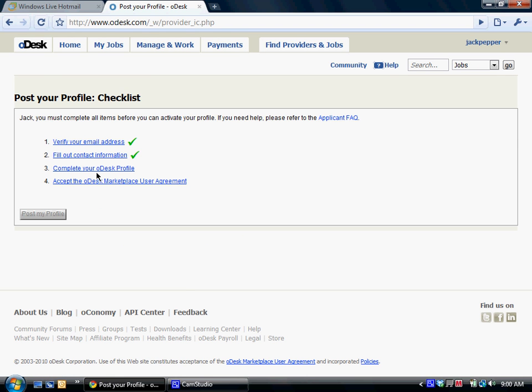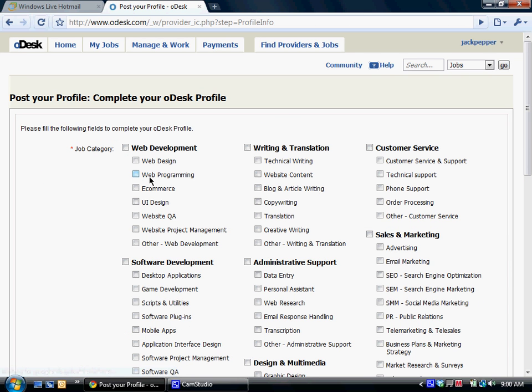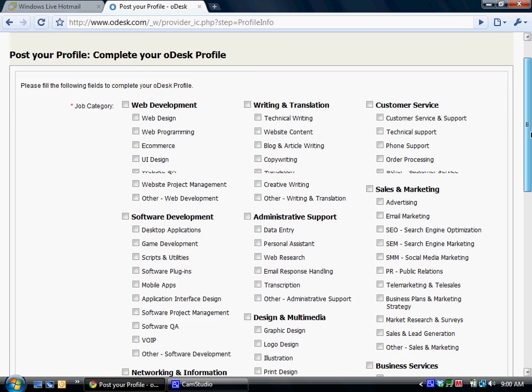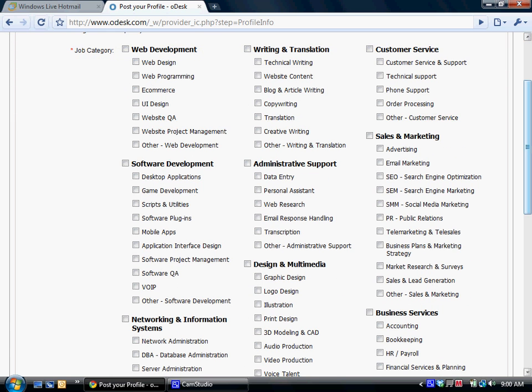Complete your Odesk profile. We're going to spend a few minutes on this. This is going to take a little bit of time. Now, in order to complete your profile, you have to put, well, what is it you want to do? What are you good at? What skill are you claiming to have? And it gives you all these job categories. Now, the temptation would be to have 15 of these checked because you're good at everything, of course. But we really want you and encourage you to pick one or two.